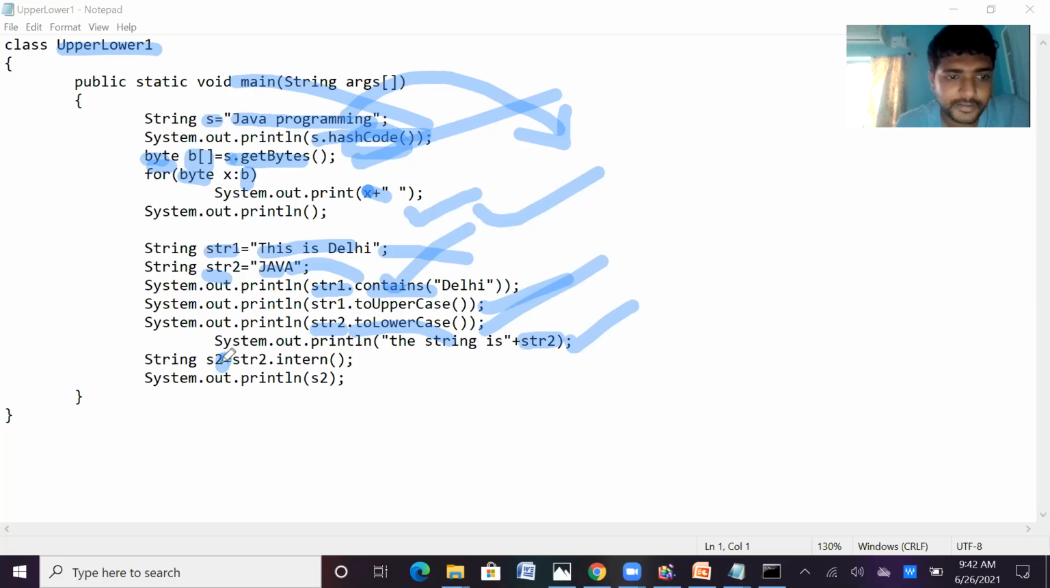Next I'm creating another string s2 from str2, which is Java, using str2.intern. Intern is also a method which is used to get the canonical form of the string. If this is Delhi, the canonical form is also "This is Delhi". For strings there is no change. So the canonical form of the string will be displayed by using the intern method.